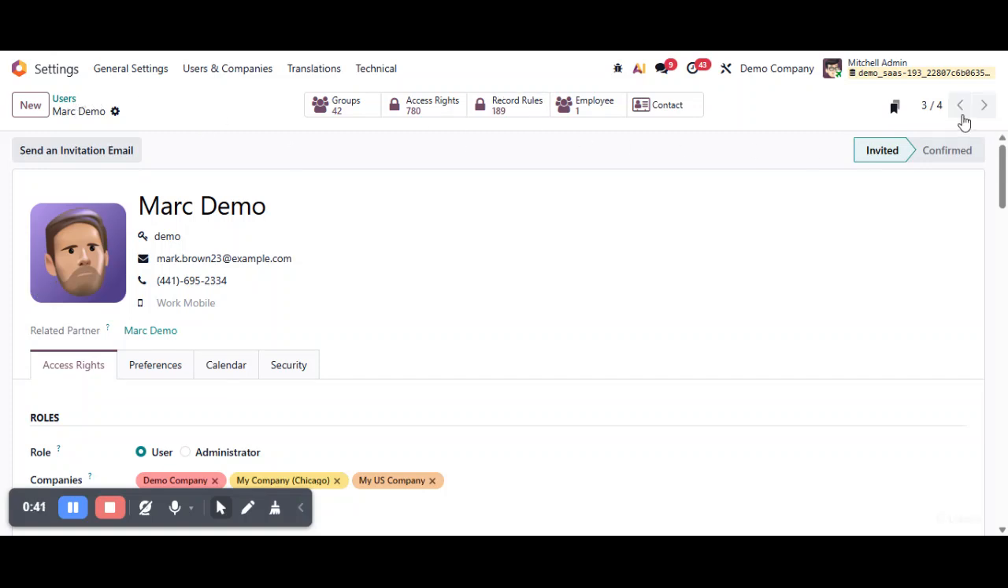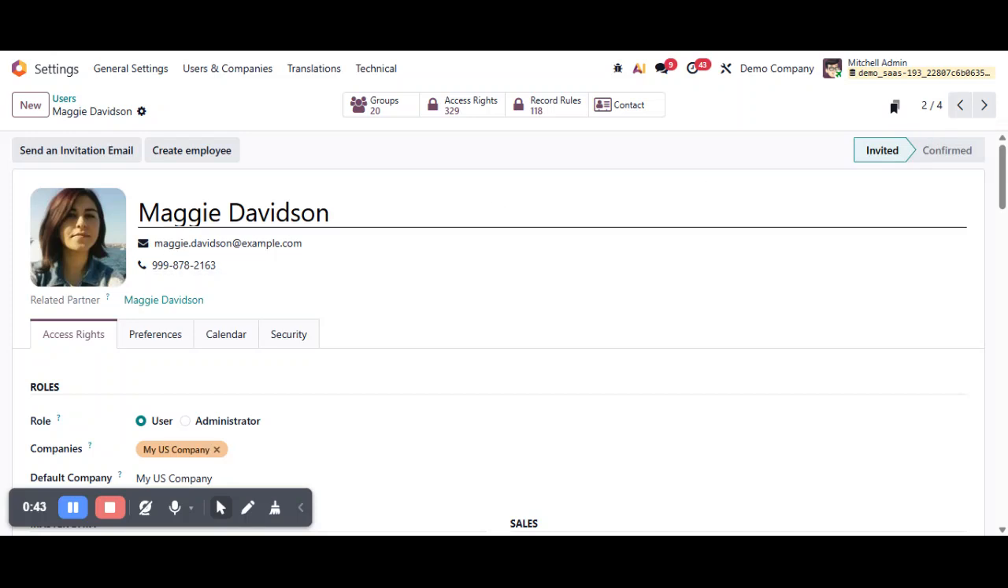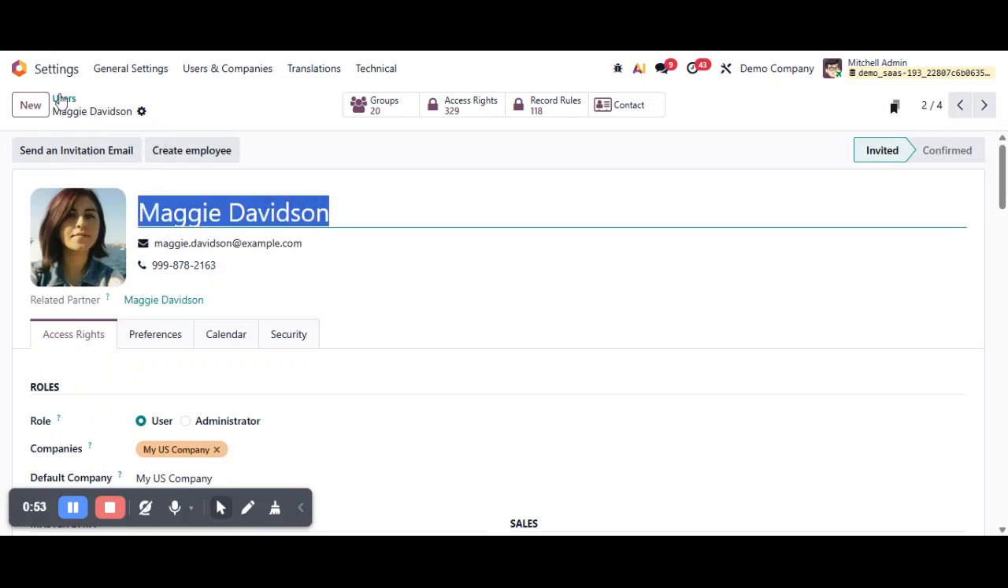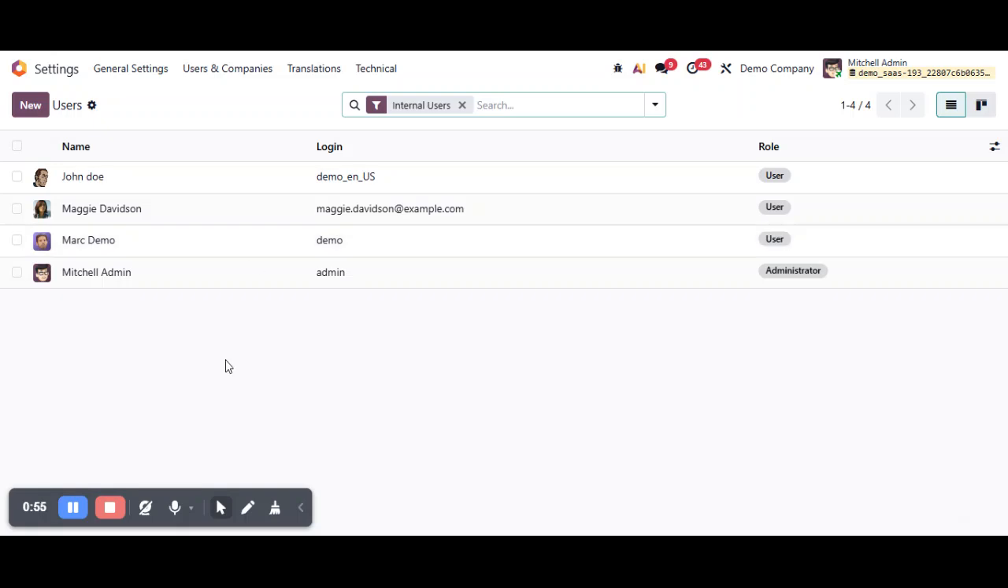What I mean is, if I want to create an employee, for example, this one the employee is already created. Let us check another one. So here we have Maggie. If I want to create an employee for this particular user, I need to click on create employees. It looks simple, right? Now assume you are uploading 100 employees, 200, 500. Okay, let's be practical. You are uploading 50 employees.